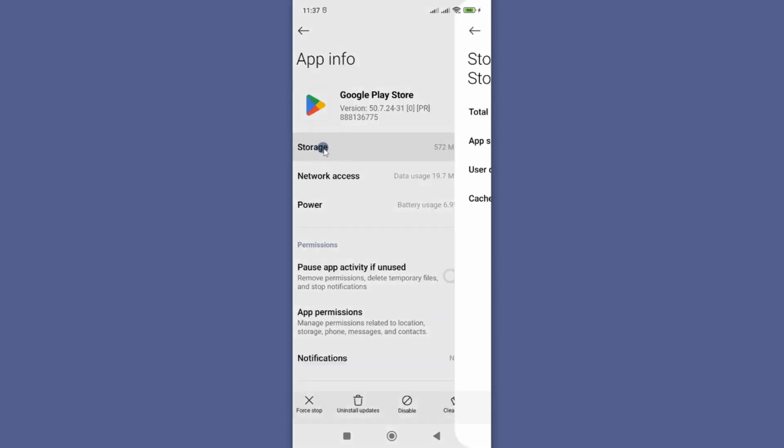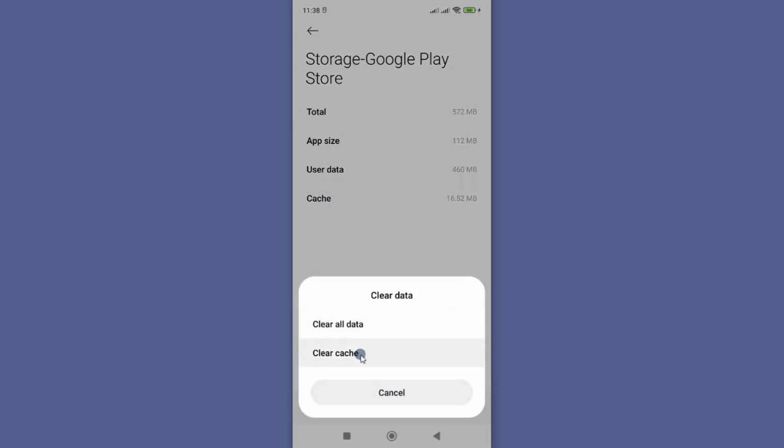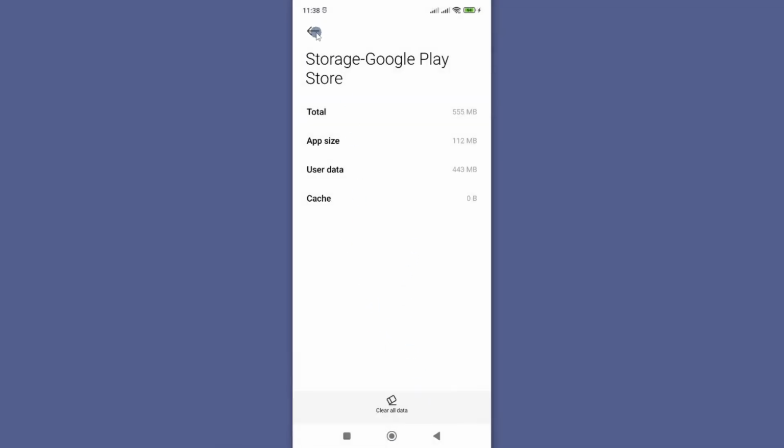But if I go to storage, this will show you a breakdown of data on this app. Of importance is this cache data. And when we talk of cache data, these are just small files that Play Store normally collects and stores to enhance your user experience. But when these files accumulate, they might cause this Play Store app to malfunction, thus making it even harder for you to install apps. So to clear cache data, go to clear data down below and then tap on clear cache here, then OK. And now this should be able to fix your issue.